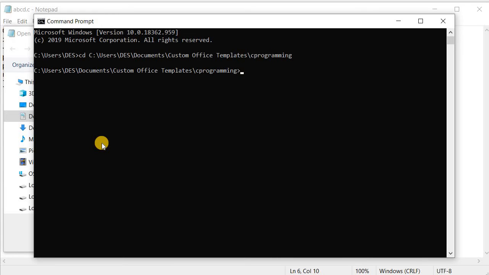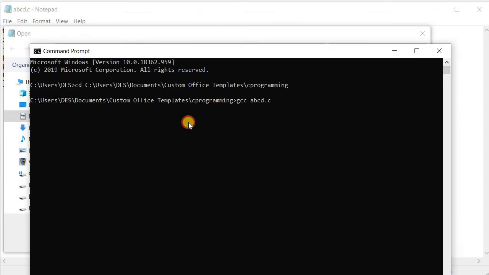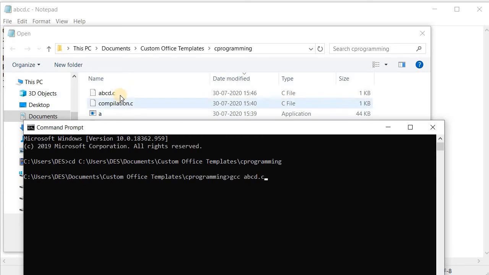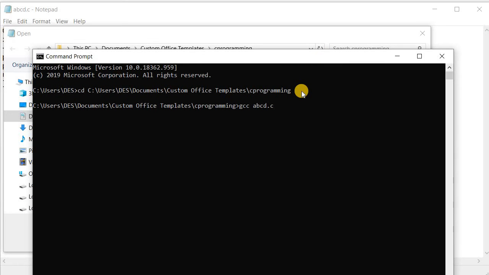Now we are going to compile the program, right? So type gcc. We are going to compile through the GCC compiler, so gcc space and the name of the file you already saved, abcd.c. This is the name I gave before, right? I saved the program as abcd.c here. That's the name of the file which I am going to compile. Yes, abcd.c, and then press enter. If there is any error, it will show an error. If not, it won't show any error to us.